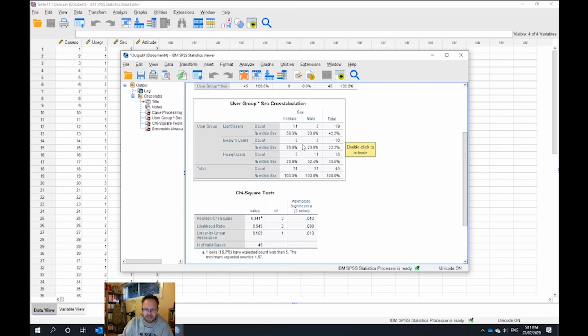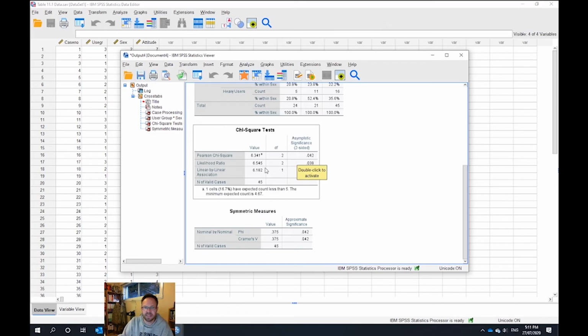Alright, now we have here our chi-squared tests. Now we've got Pearson's chi-square, which has a value of 6.341. Now, one cell has an expected count less than 5. We didn't talk about this much in this lecture. We covered it in previous units like quantitative methods. If you have a cell with an expected count of less than 5, it can make the analysis a little bit less stable. So it flags that as something to consider.